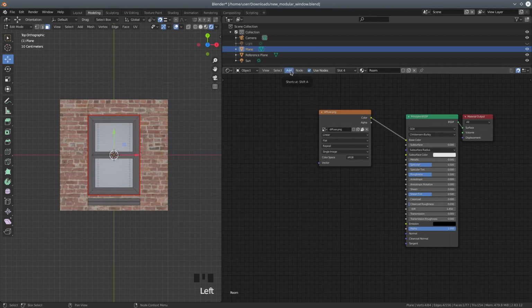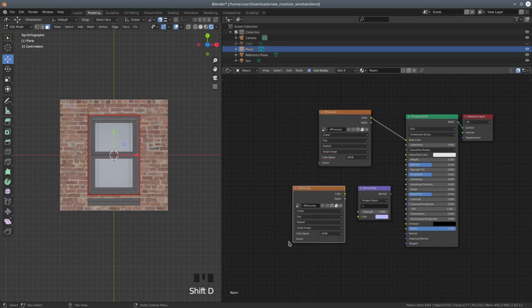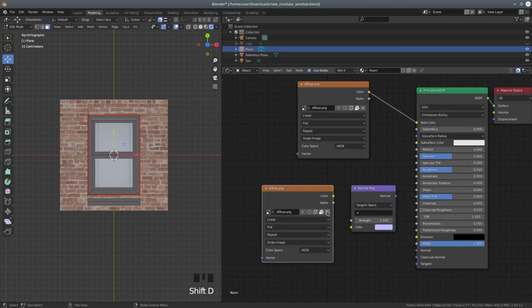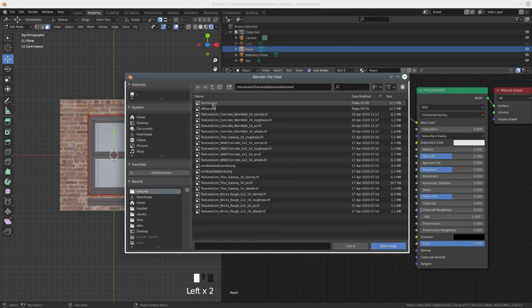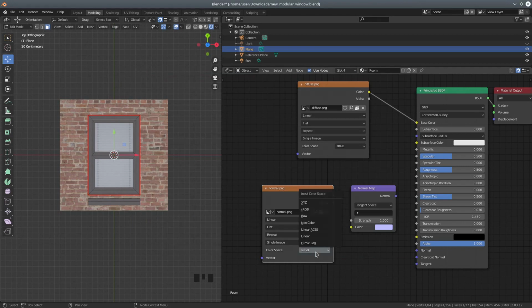Then I'm going to go up to add, search for another node, and look for normal map. I'm just going to pop that down there. Then I'm going to select our diffuse one and press Shift D to duplicate it. Click on the cross to take away that texture. Say open, go to my textures, and choose the normal. Say open image. I'm going to set it to non-color. Plug it into color, and plug that into normal.